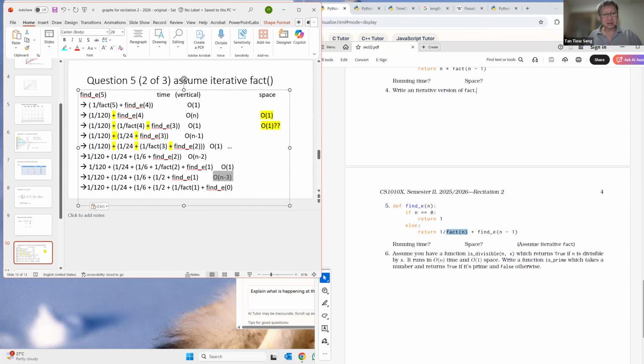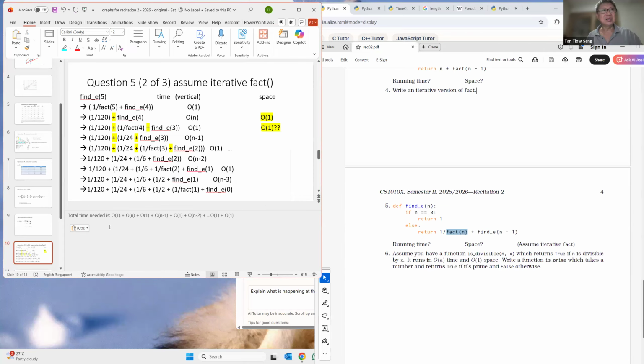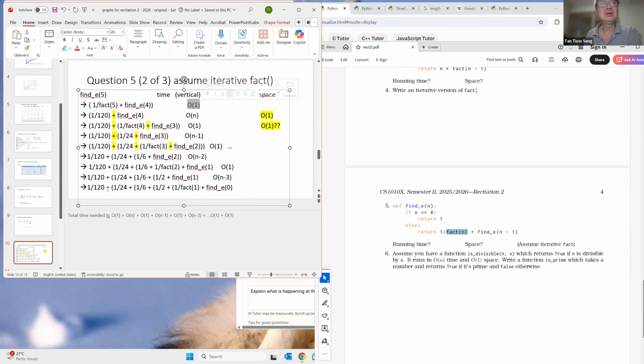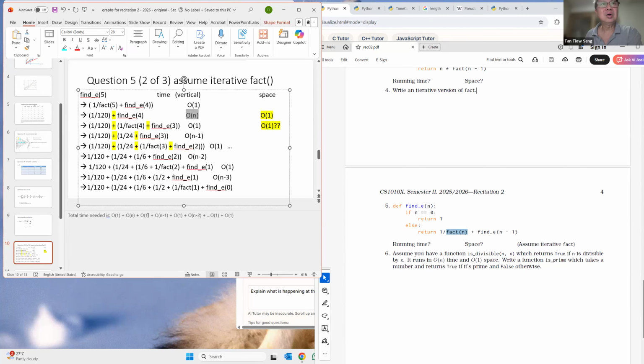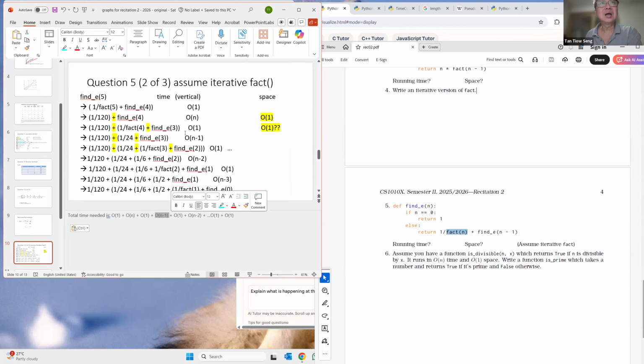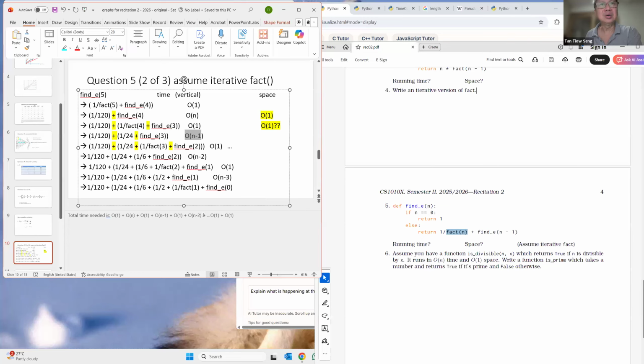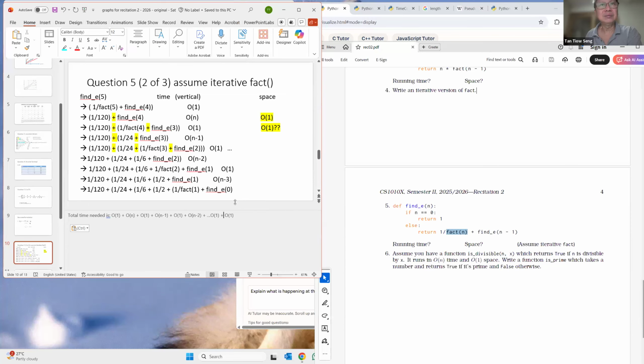So the time is... how much time is this? Okay, so this O1 comes from here. This ON comes from here. This O1 comes from here. This ON minus 1 comes from here, and so on, until O1. All right.